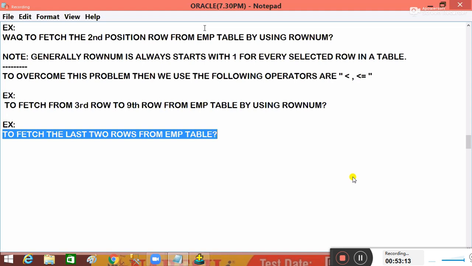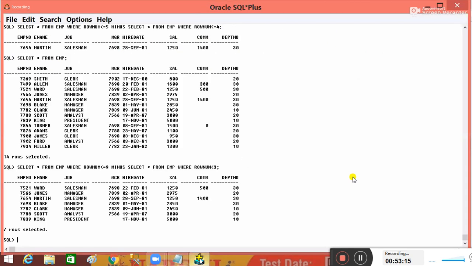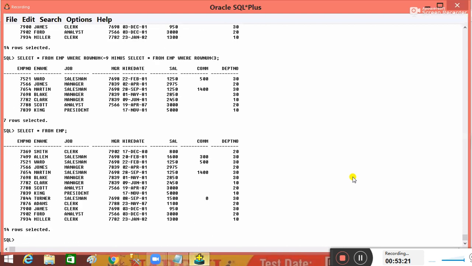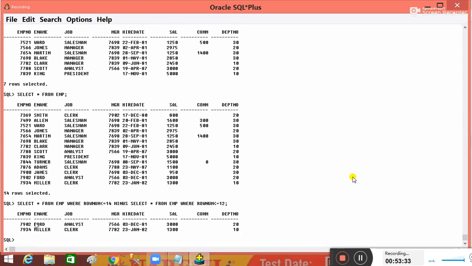Yeah. As per my table information, the total number of rows is 14. Then how to write here? 14 minus 12. Then the last 2 rows, Ford and Miller, we got it.